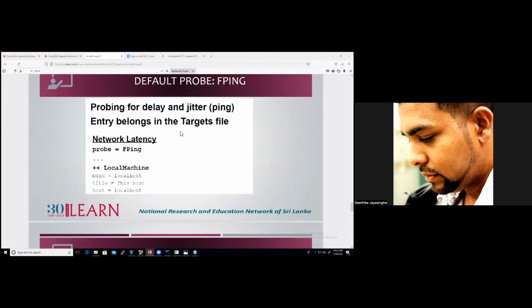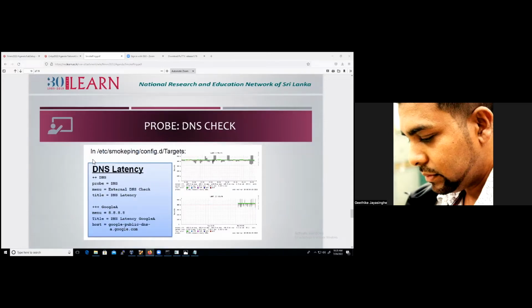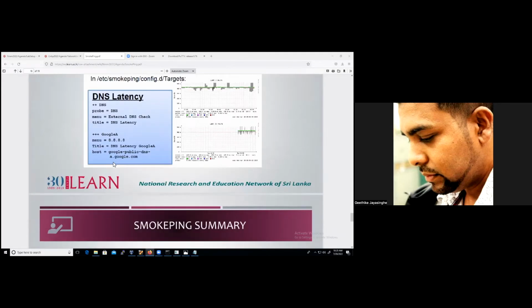So you can see the default probe is fping. It's used for jitter, and delay will be calculated using fping. Depending on the probes that you require, you can go and change the targets file. As an example, if you want to check DNS latency, you can change the probe to DNS, add DNS servers, and check how much time it takes to get the DNS resolved.